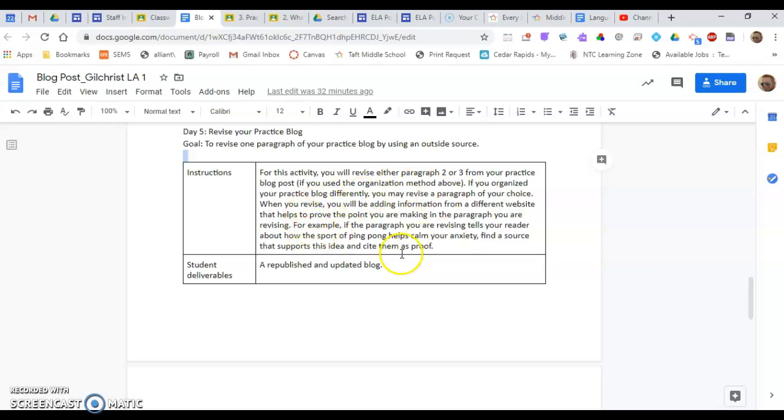So that is simply what you're going to be doing on one of the days after you've written your practice blog. The thing that you have to deliver is just a republished and updated blog. So you don't have to submit anything. You just need to make sure that when you revise it on your Google site that you republish so that I can see the changes after you've republished.